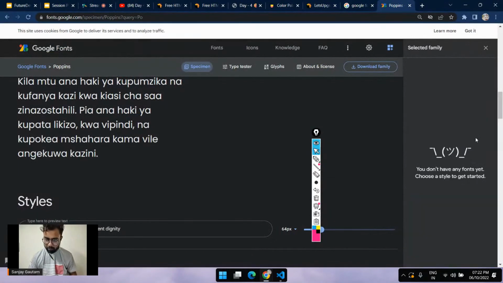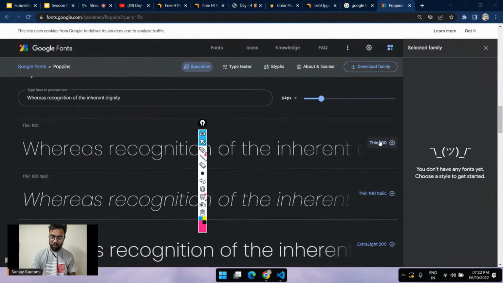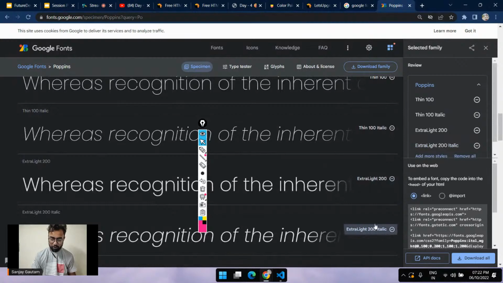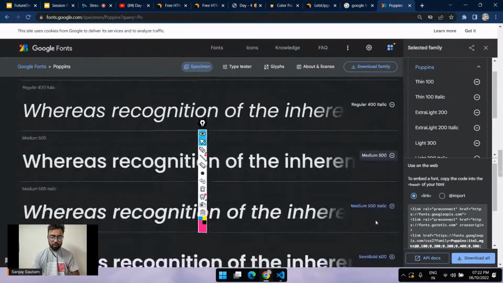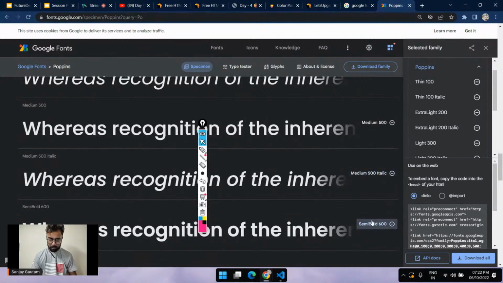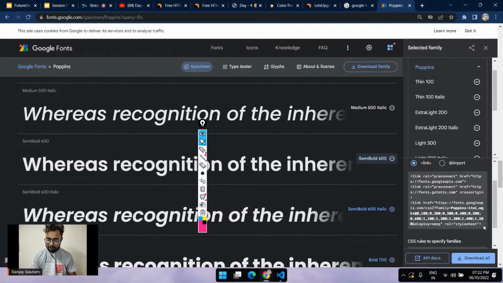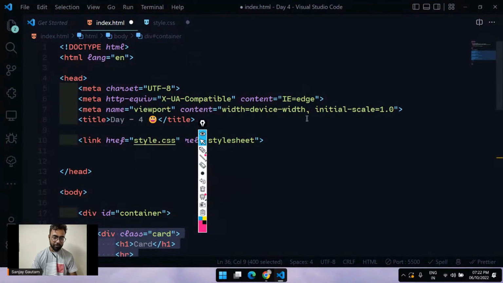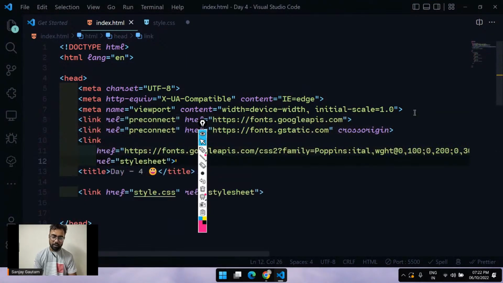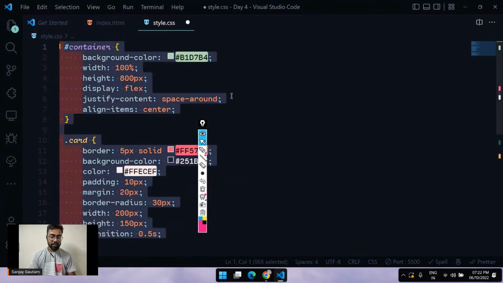Okay, remove all, and just go here and select all the fonts, weights and all. Select everything. You just have to do this one time, by the way. And just copy this link. You will get a link here. Copy this and paste it at the very top of your website. Just paste it here.